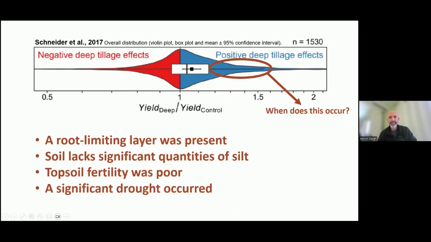And so when does this top 25th percentile occur? It's when a root limiting layer was there. If you've been in something like a long-term no-till system, you probably don't have compaction issues down deep. It's probably something else. So check and make sure that you actually have a compaction area, using penetrometers or some other means, before you go in and start deep ripping.